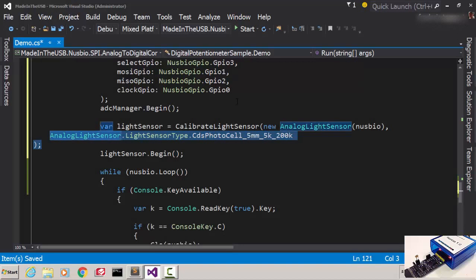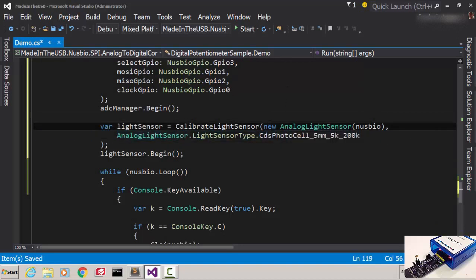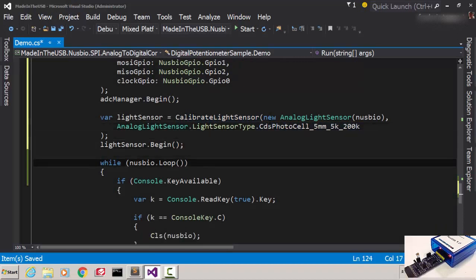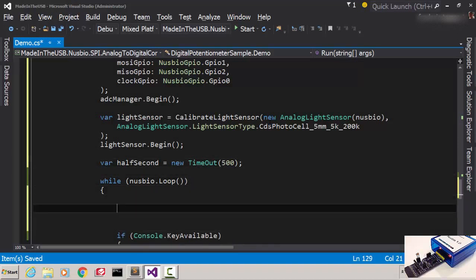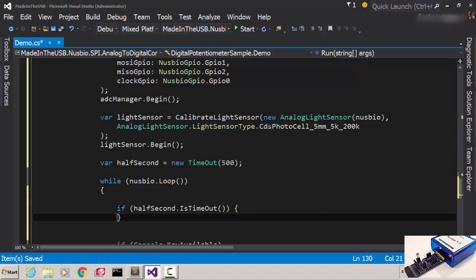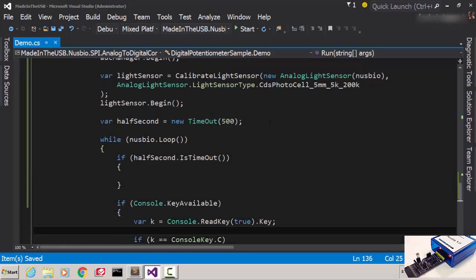I'm creating an instance of the analog light sensor class and passing it to the function calibrate light sensor with the type of sensor. And then the function will return the instance calibrated. I'm going to query the light sensor every half a second. Therefore, I'm declaring a timeout object with a 500 millisecond period. This block of code will be executed every half a second.